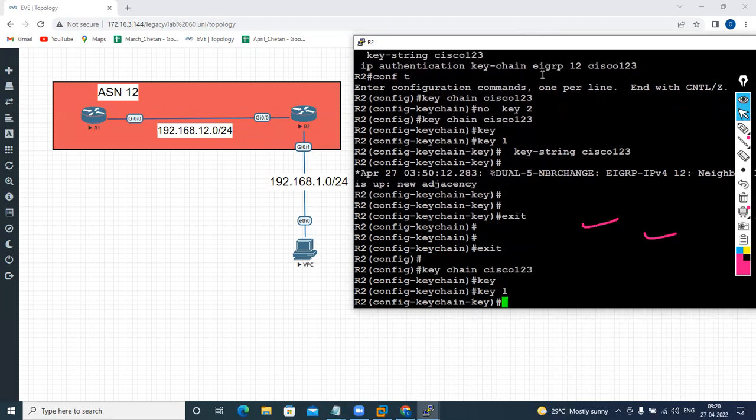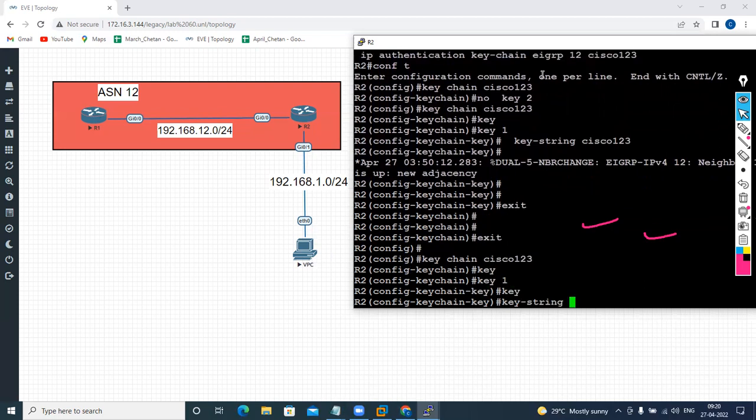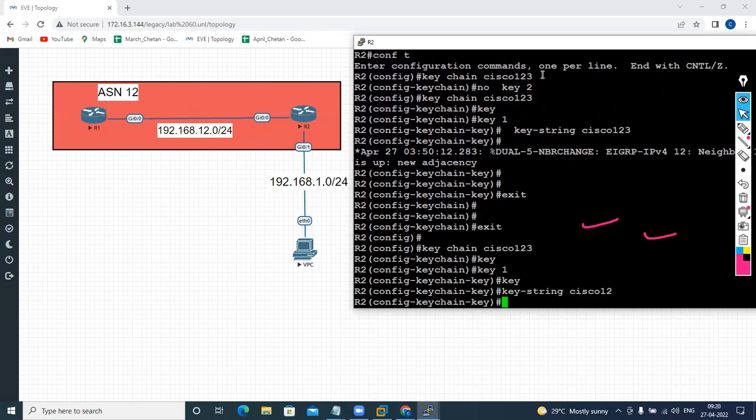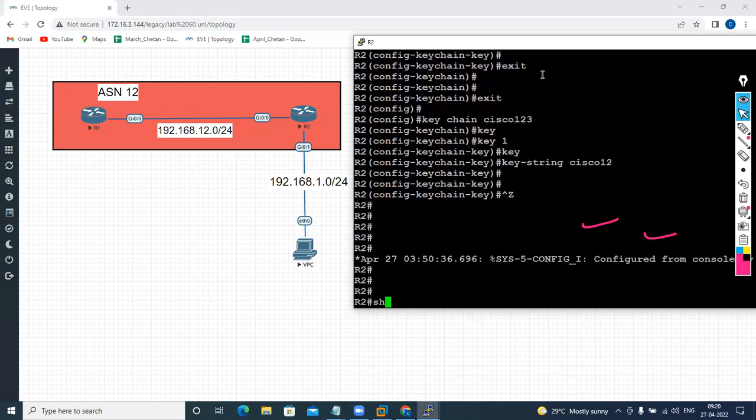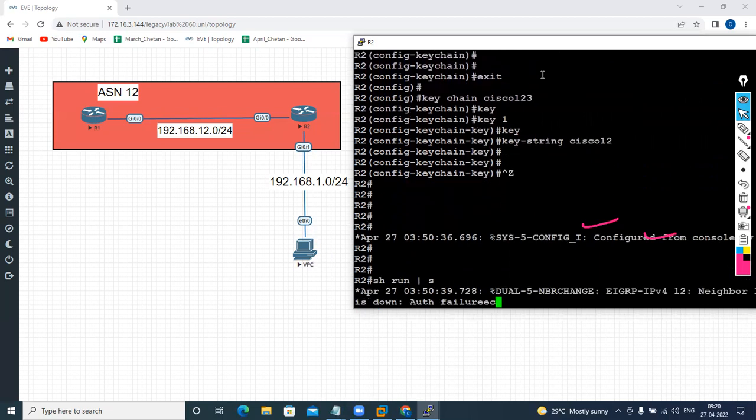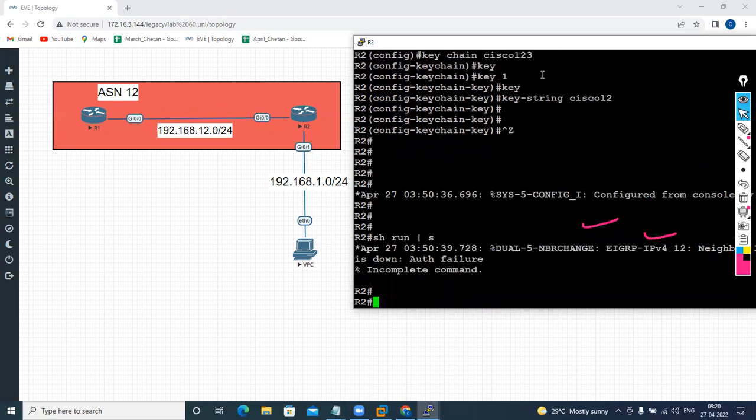Let me configure the key as 1. Let me configure the key string as anything other than Cisco 123. Let me configure as Cisco 12. Enter. Break the adjacency. Show run pipe section. You see what it is saying? Authentication failure means your key ID and key string must match. This part is clear. Any doubts?